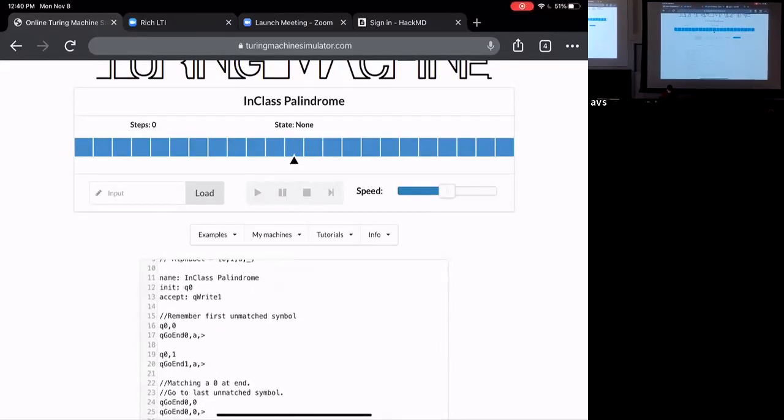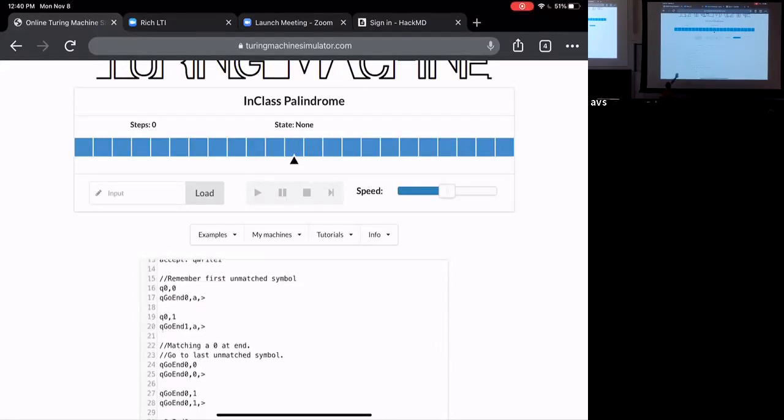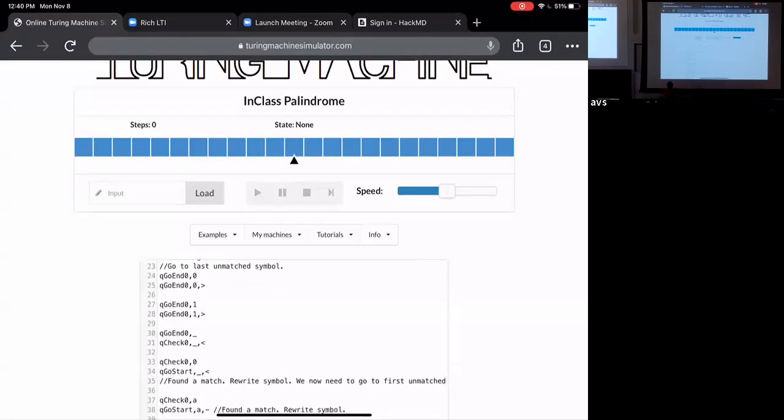Okay, so here I've written all of the instructions down, right? When I see a 0, you go to the end and find this 0, but you write A. In the simulator, the greater than symbol means you move to the right. Go end 1, same. Matching is 0 at end. So go to the last unmatched symbol. It's the same instructions that we had. And the empty state is denoted with an underscore.